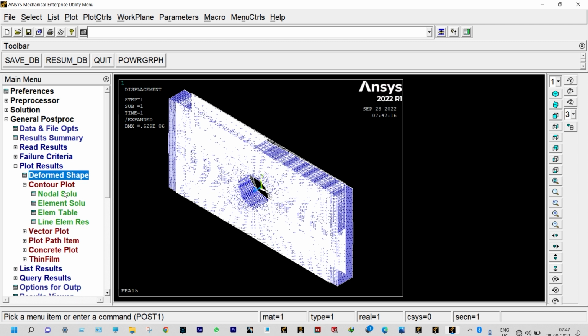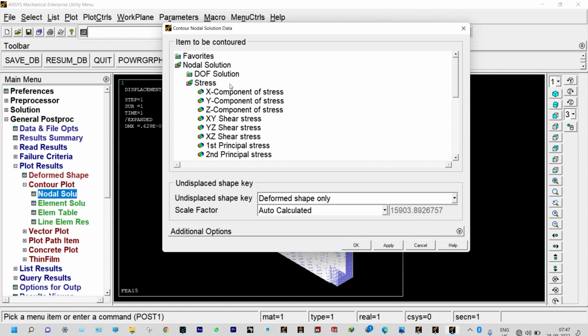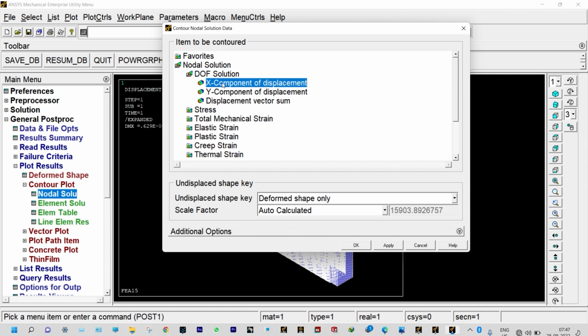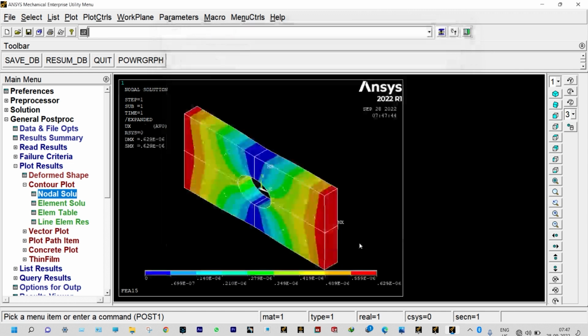So contour plot, nodal solution. Want to see displacement along x direction. So DOF solution, x component of displacement. Okay, so this is showing displacement along x component or x direction. Maximum displacement is occurring at the starting and finishing point at this location and at this location. It is 0.629 into 10 to the power minus 6 meter occurring at this location, and minimum displacement is occurring along the vertical line to the central hole, right?